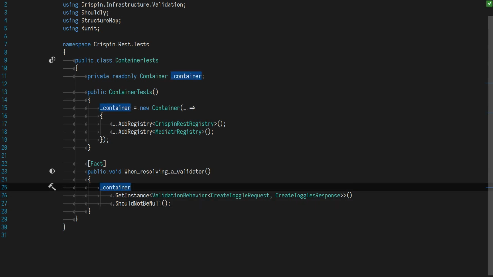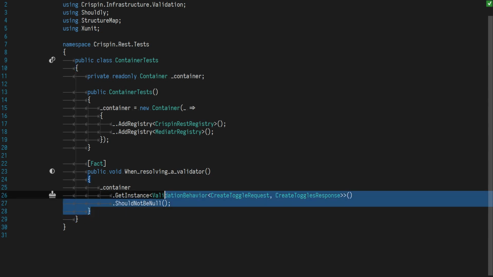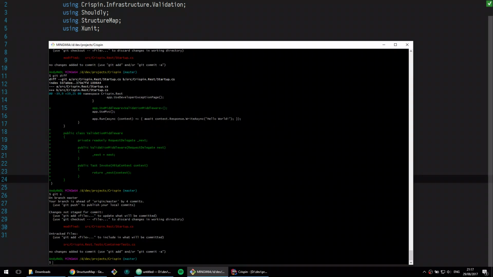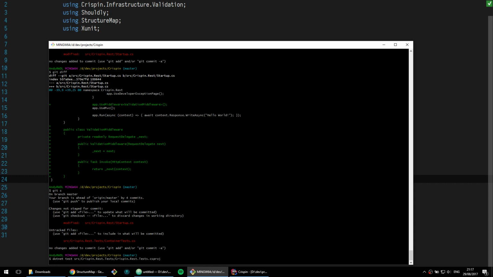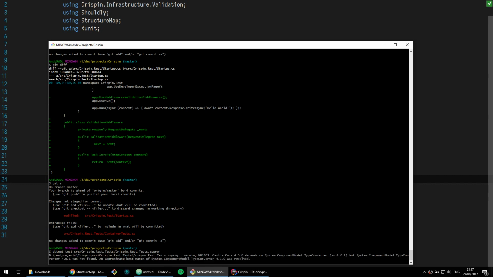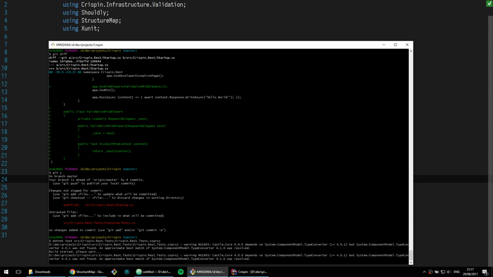StructureMap will throw exceptions if we try and resolve things that don't exist anyway. Let's test that works, I think. dotnet test, source crispin.rest.tests. So this should give us 18 tests, I think. Or 17 yesterday anyway.